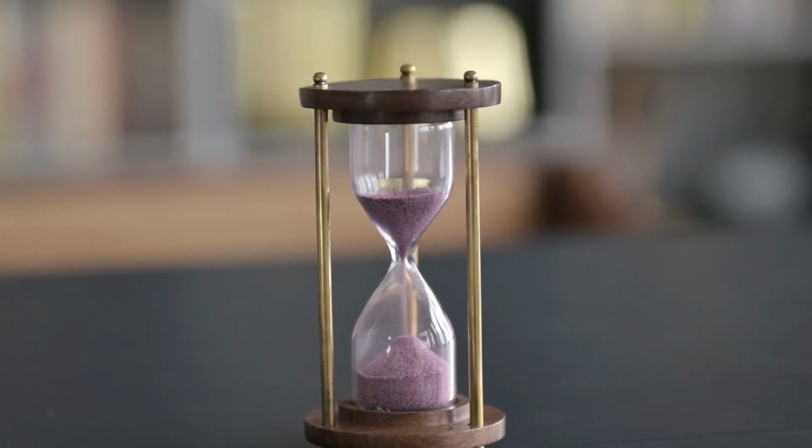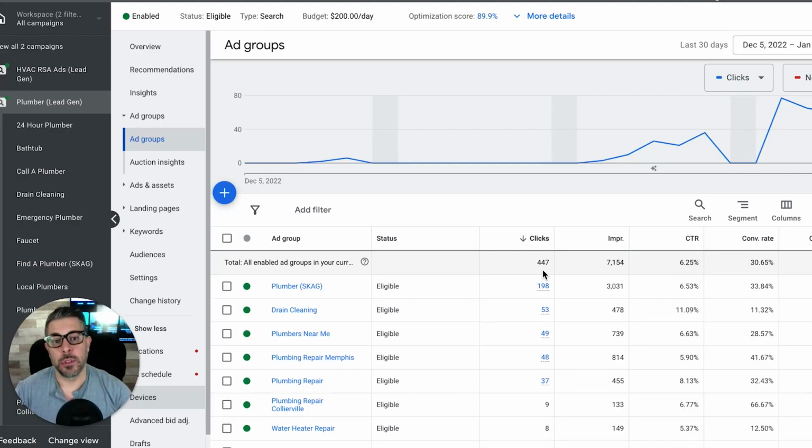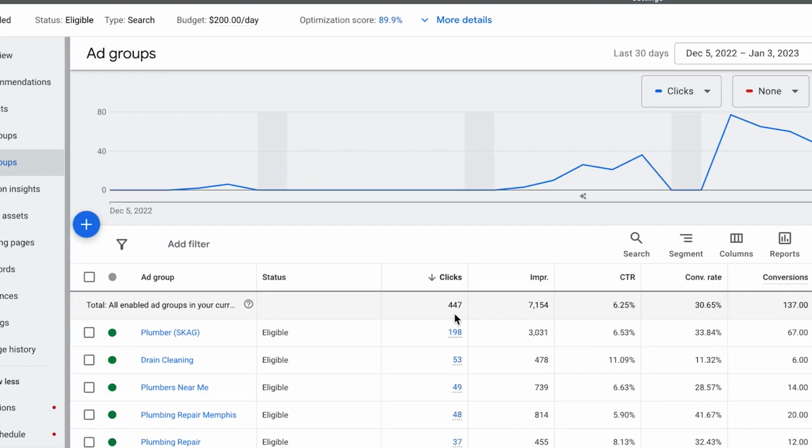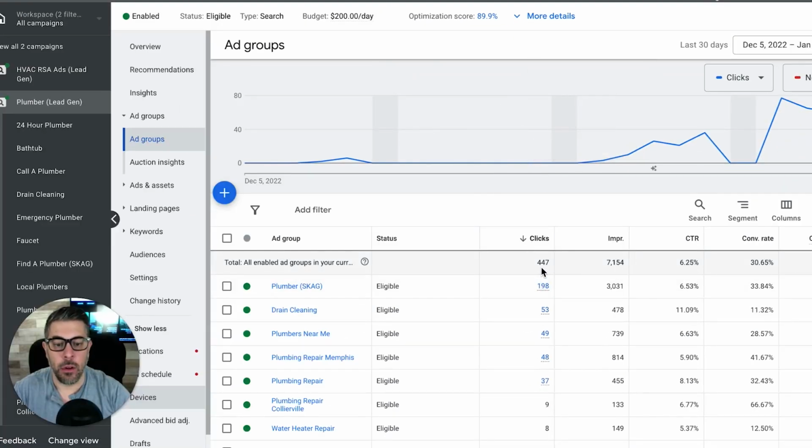So sometimes it takes longer than others, and it really depends on your budget and what you're spending, and how much traffic you're getting. So he's spending 200 a day Monday through Friday. That allowed him to get almost 500 clicks. That's a lot of data that we can optimize. And the more data you have, the faster you can dial these campaigns in and start lowering the cost per lead and all that stuff.